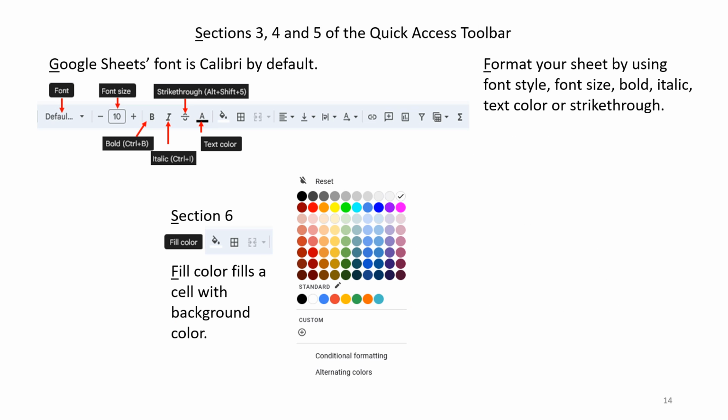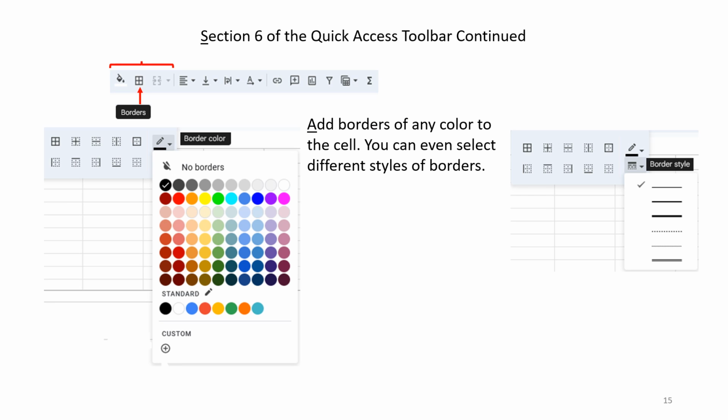Sections 3, 4, and 5 of the Quick Access Toolbar. Google Sheets font is Calibri by default. Format your sheet by using font style, font size, bold, italic, text color, or strike through. Section 6. Fill color fills the cell with background color. Section 6 of the Quick Access Toolbar continued. Add borders of any color to the cell. You can even select different styles of borders.